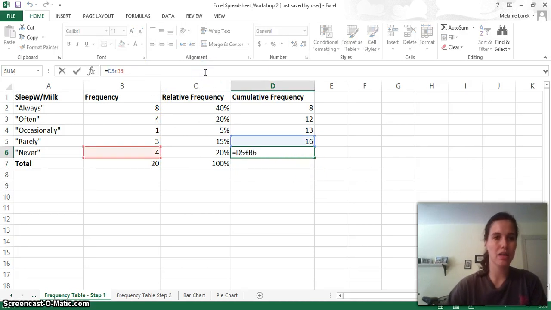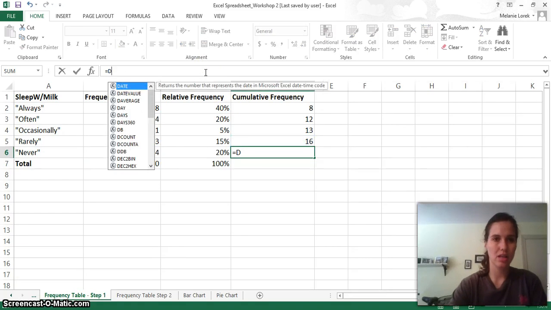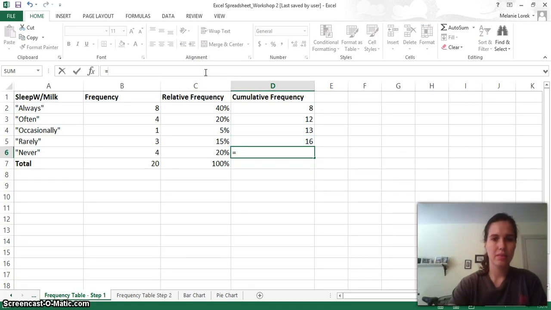Your textbook, however, suggests making cell D7 the total number. Oops, I did something. Sorry.